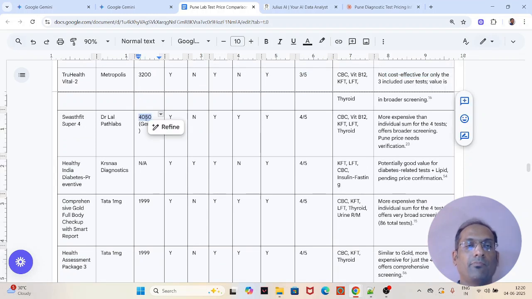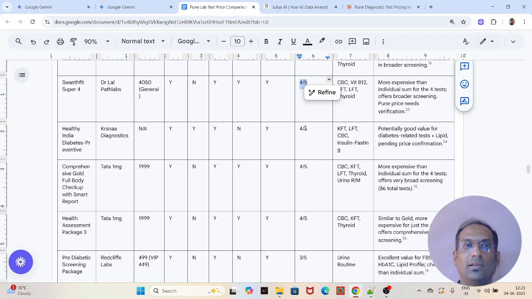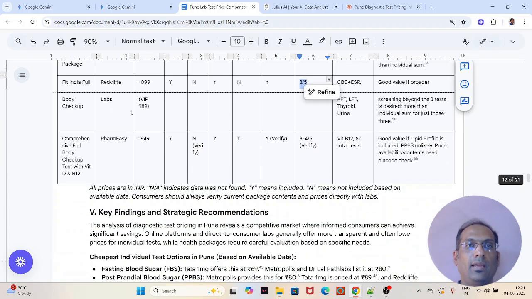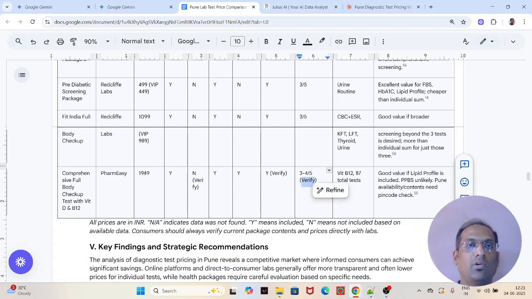Lalpath offers a package at 4050, which includes 4 out of the 5 tests. Then Krishna Diagnostics has a package called Healthy India, which has 4 out of 5. Tata 1mg has 2 packages which include 4 out of 5. Redcliffe Labs has 2 packages but includes 3 out of the 5 tests. But they have a VIP membership, so if the VIP membership is already there, it will offer you further discount. And then PharmEasy's comprehensive body checkup offers you 3 or 4 out of the 5. We need to do the verification, but the cost is 1949.